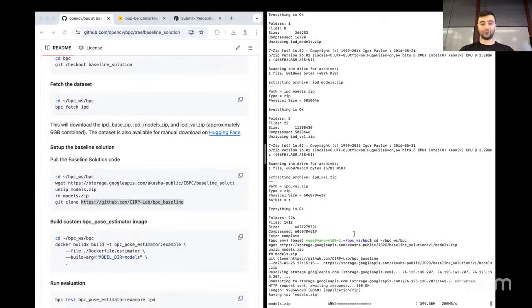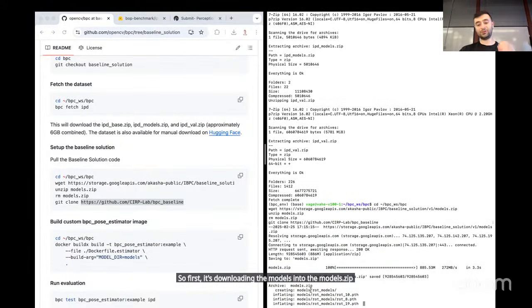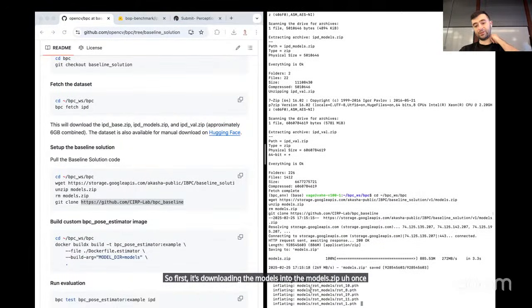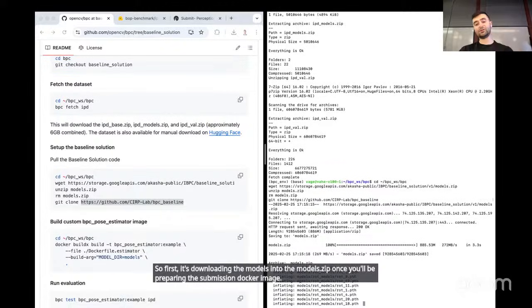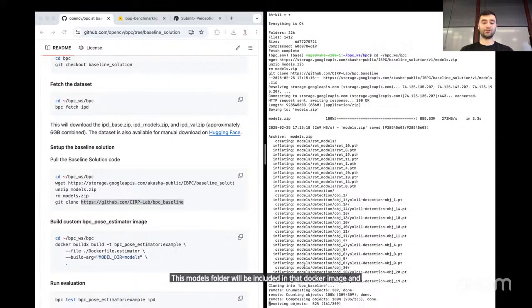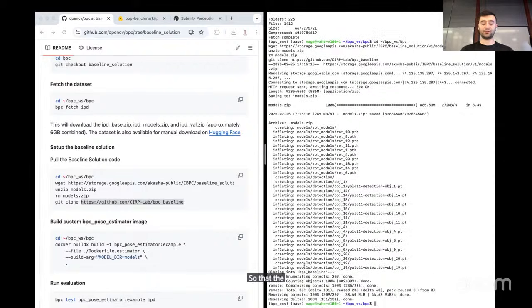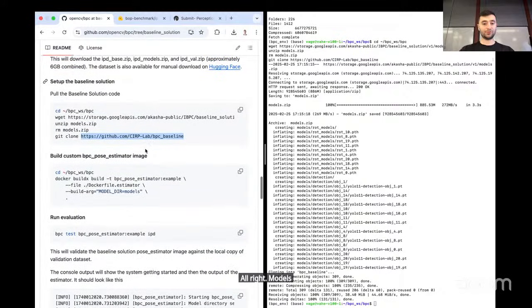So first, it's downloading the models into the models.zip. Once you're preparing the submission Docker image, this models folder will be included in that Docker image and will be uploaded with it, so that the models will be available for the evaluation pipeline. All right, models are downloaded, the repo is cloned.